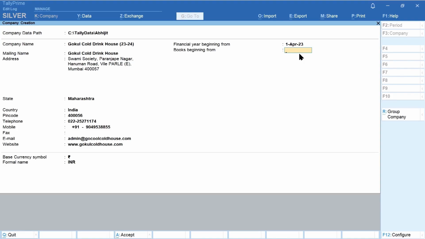Let us say that this company was started on 1st September 2023. Financial year will begin from 1st April 23 and end at 31st March 24. But the first voucher can be entered only on 1st September 2023. You will not be allowed to enter any voucher with the date prior to 1st September 2023.